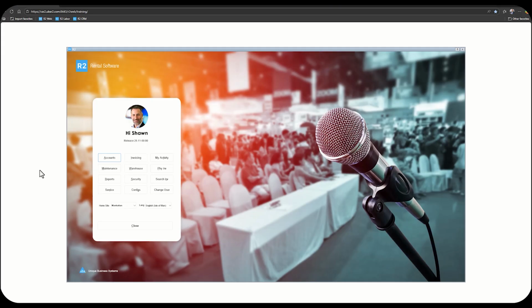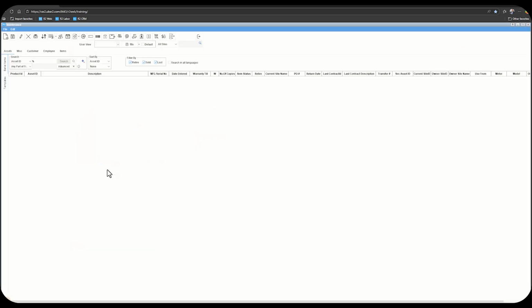From my R2 Launchpad, I'll navigate to the Maintenance module. You'll need to be an administrator to access this area. The new icon, Retire Assets, is available at the top of the screen. If you've customized your maintenance screen, you may need to use the Screen Designer to add this button back in.